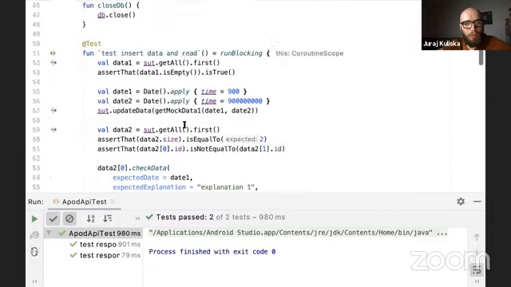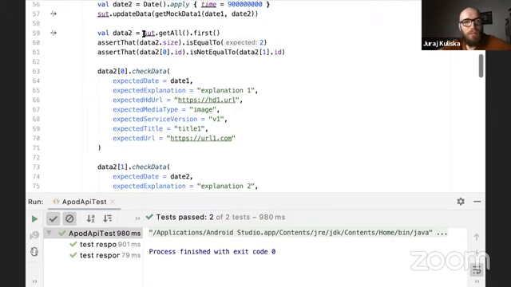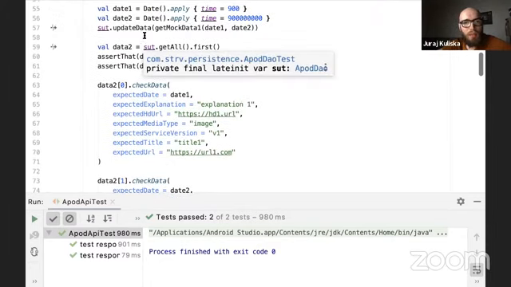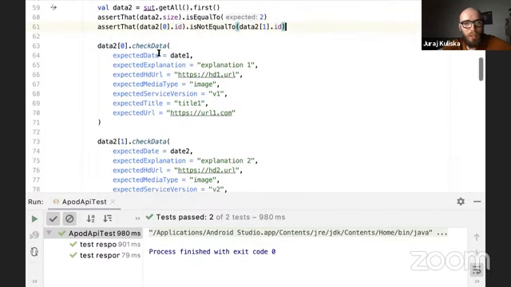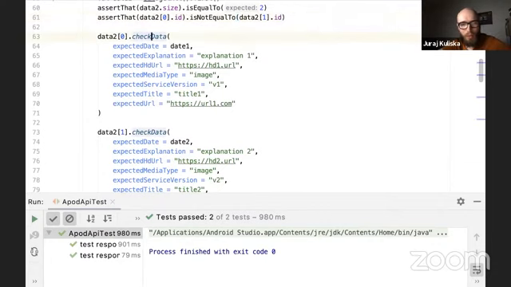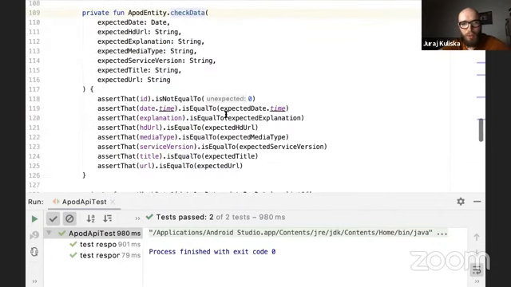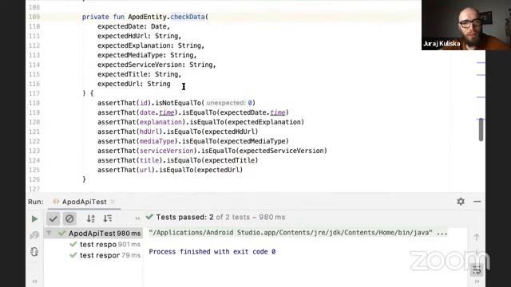So if we go back to the function, after that I get the data after I inserted it. I get the data the same way, and now I expect the data to be of size 2 because I inserted 2 objects. This might be a bit of a roundabout way of doing it, but I'm expecting one ID not to be the same as the second ID, because those should all be unique. And then I'm checking the data, and once again I have an extension function that checks if all of the expected values match the values that I got from the database.